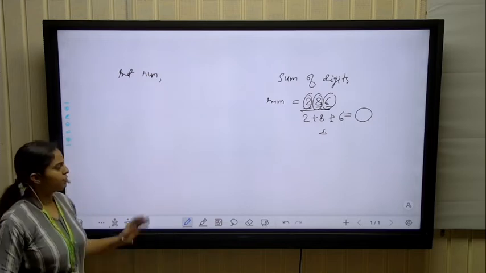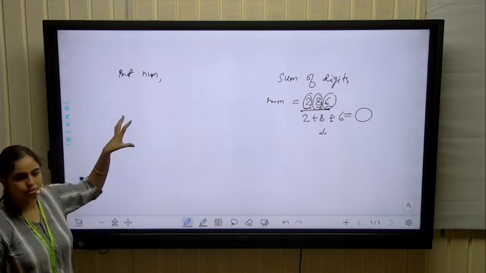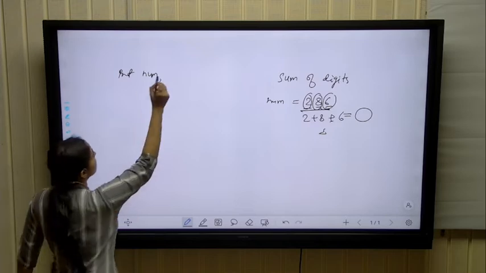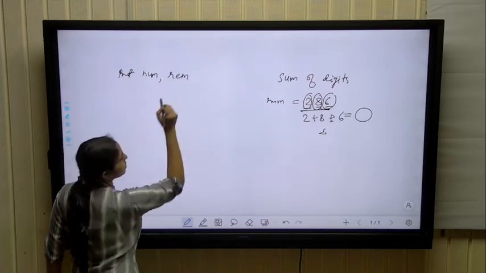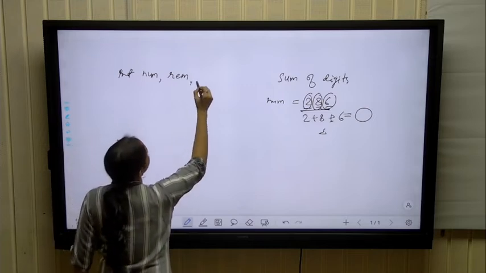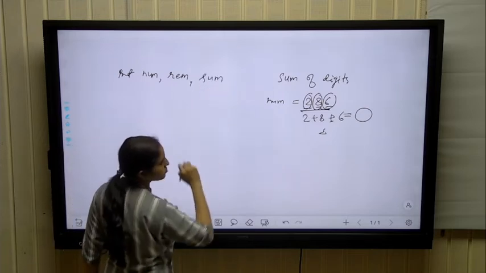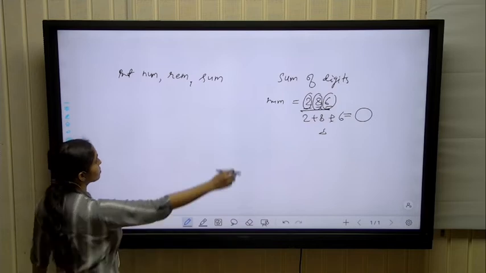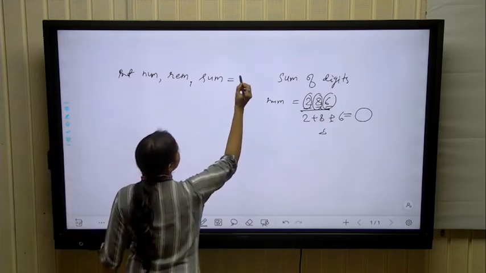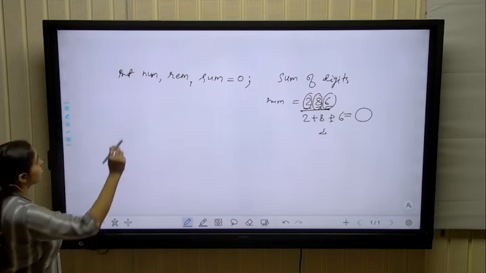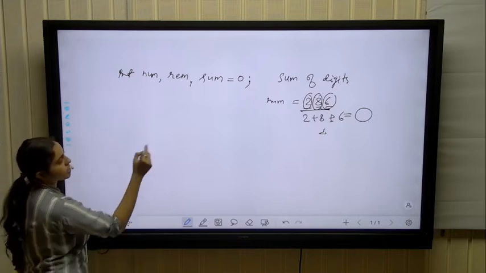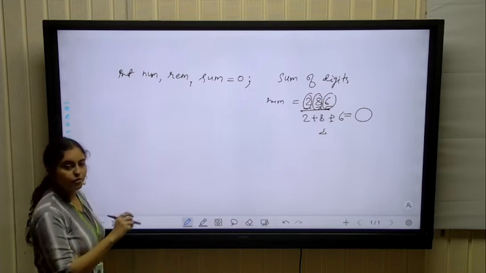So we just declare some variables here, like the number variable. I'm not writing a full-fledged program, I'm writing only the logic of the program. We are going to use the remainder and the sum. We are initializing the sum variable to 0. We will discuss it later. First we are going to calculate the remainder.